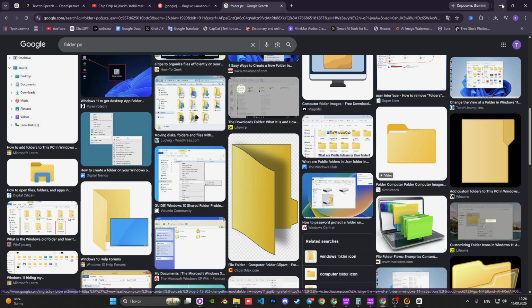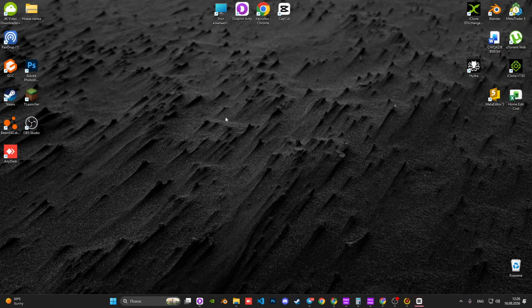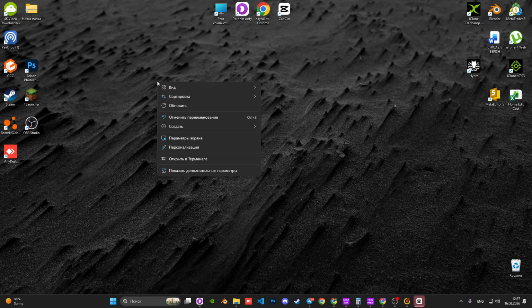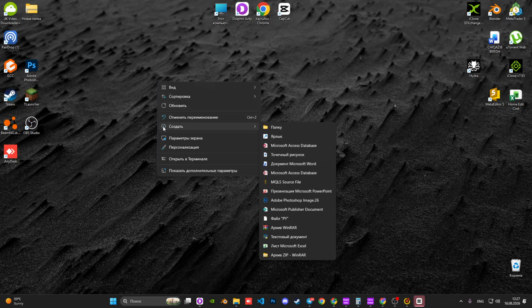Let's begin. First, navigate to the location where you'd like to create your folder. This can be your desktop or any folder inside File Explorer. Once you're in the desired location, right-click on an empty area. If you're using a laptop trackpad, you can usually perform a right-click by tapping with 2 fingers. A menu will appear on your screen.